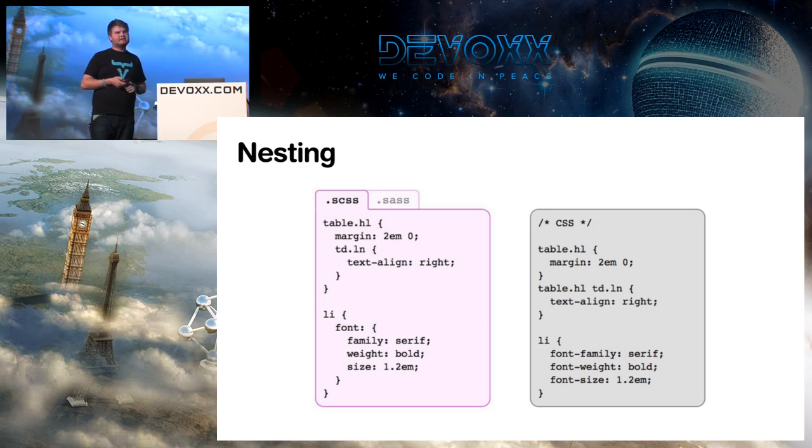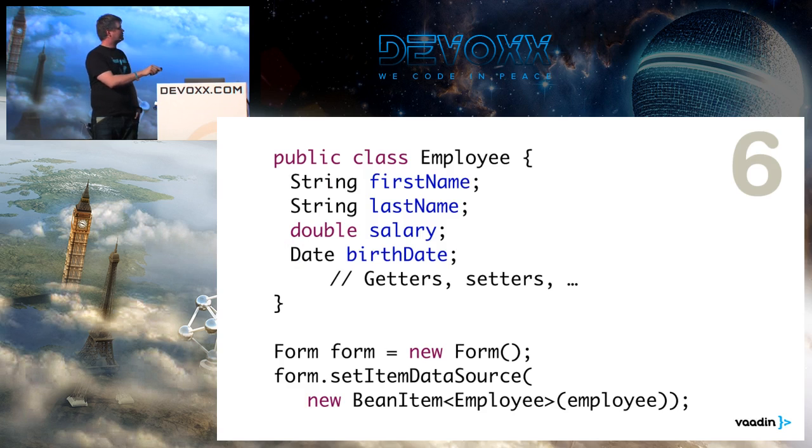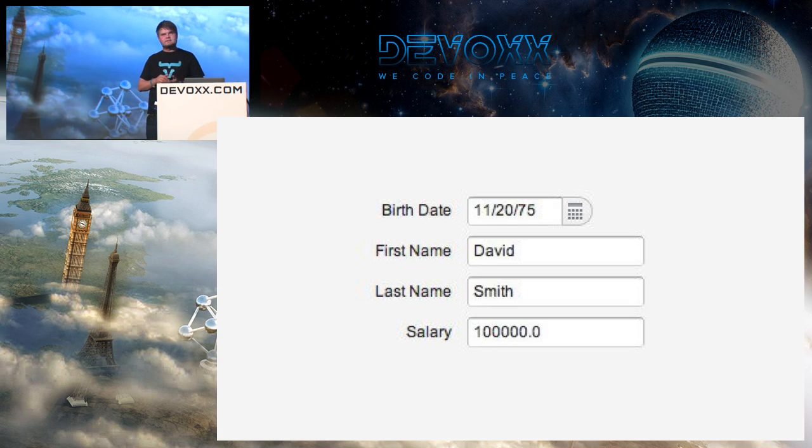There is nesting. This is just simplifying how you type. So instead of typing, let's say, font size, you can group these together in font. Or you could also group together selectors. So instead of typing two different rules over here, you could put these inside each other, and it expands it. Let's not go there. Okay, the redesigned forms, this we mentioned already.